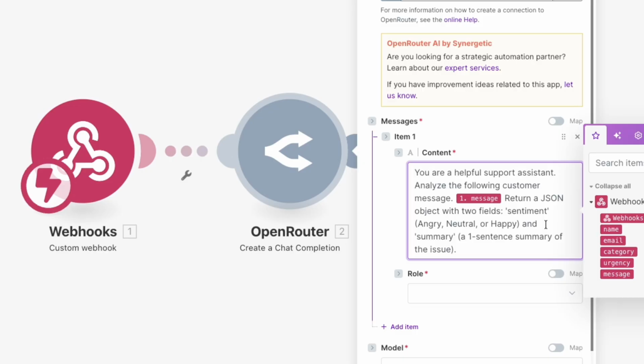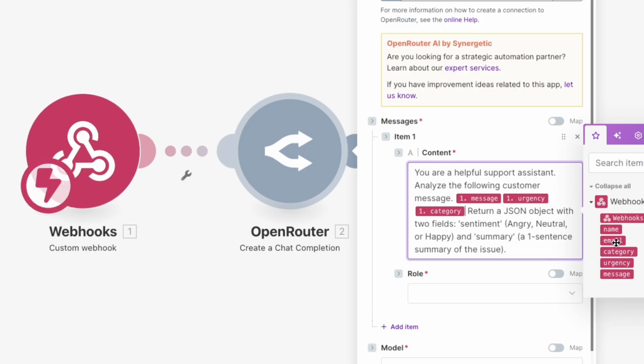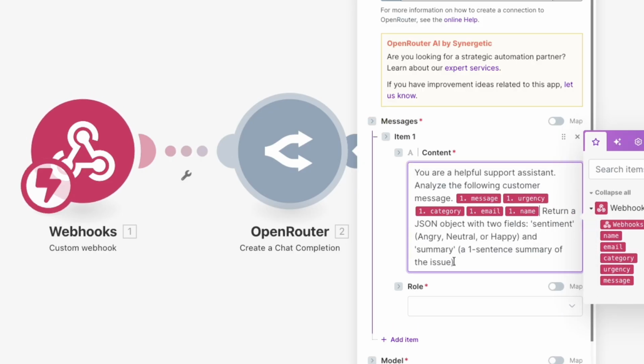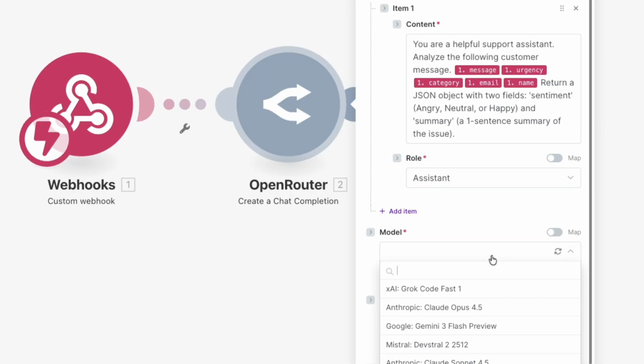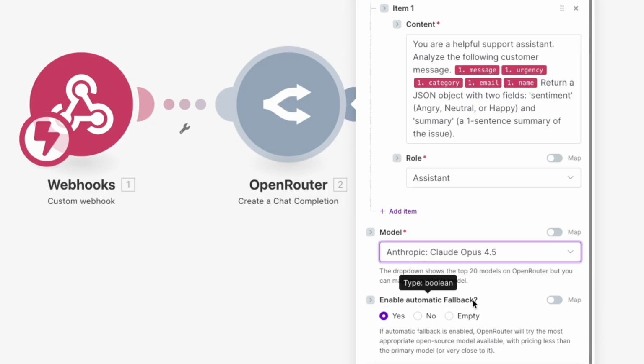So we will go ahead and map all of this data here. The name and email and all of that, we want to map it. And the role here, it really doesn't matter, but you can choose assistant or user. I will choose assistant. And the model we want to use here for messages and everything like that, I'm going to use Anthropic Claude for this one.